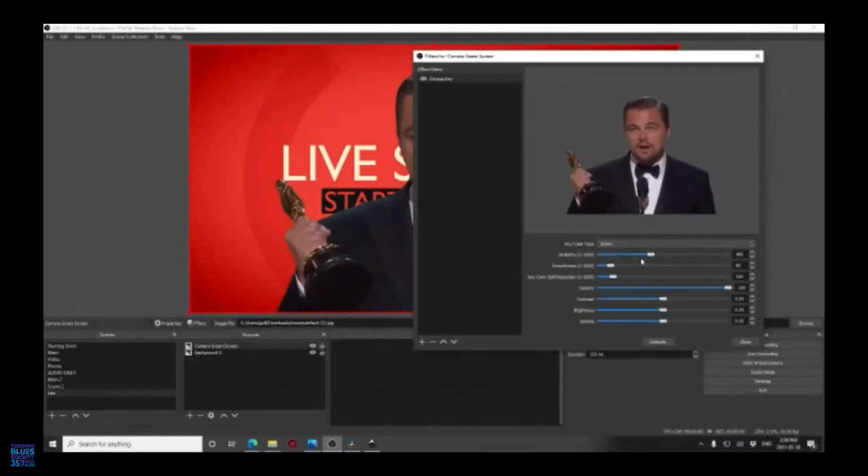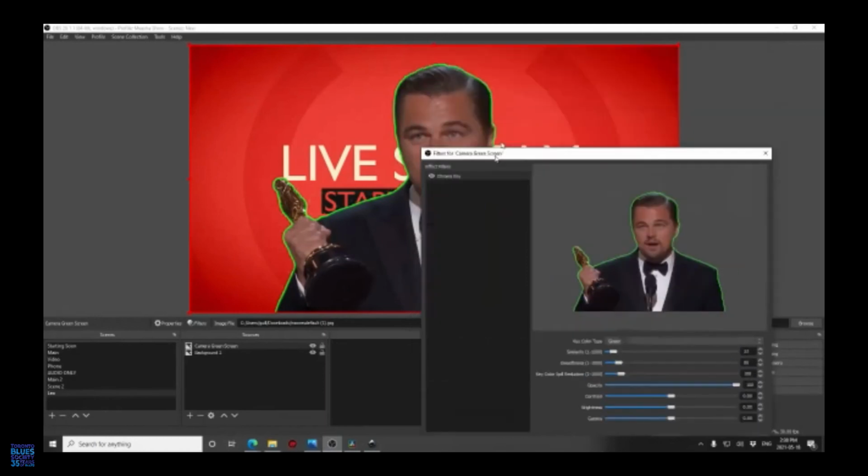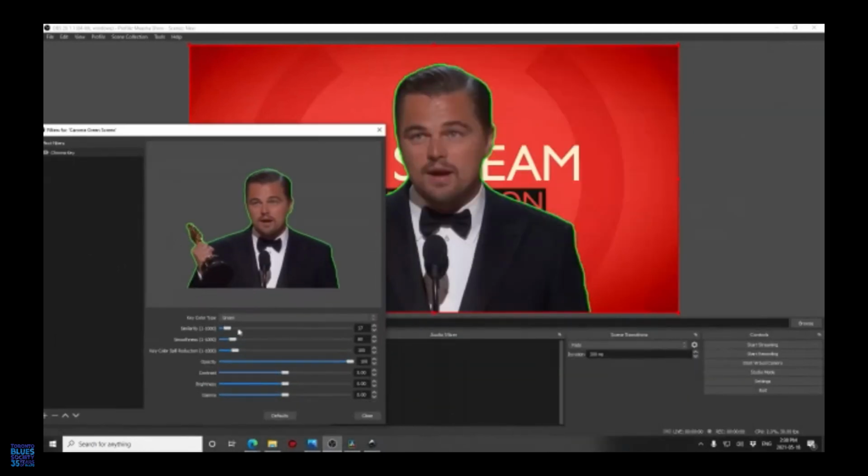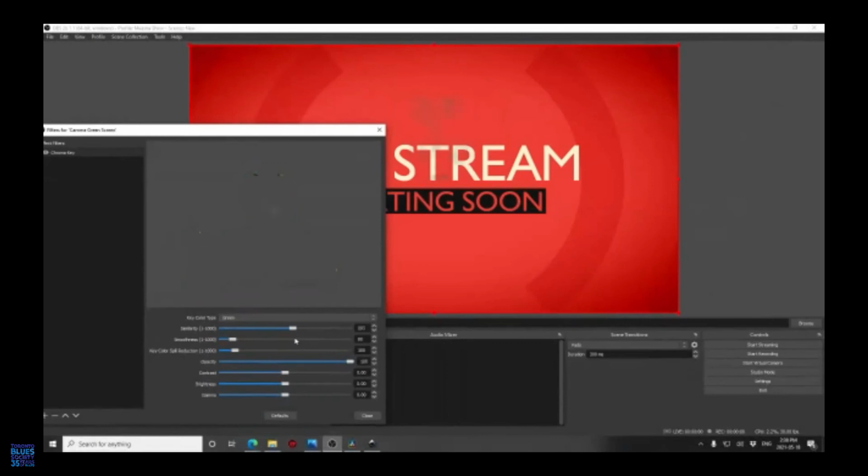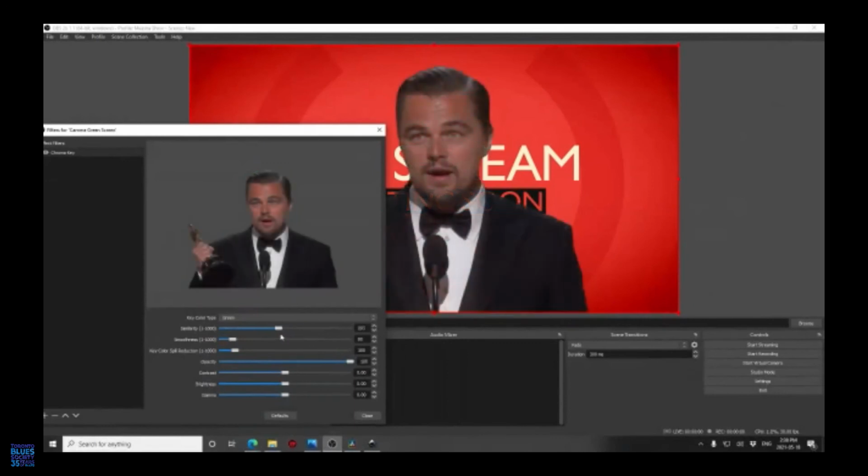Obviously, there are different values that you can change depending on what your screen looks like. As you can see, if I change the similarity, then you're going to start seeing some green borders around. If I go too tight, then he's going to disappear. So you can start tweaking this until you get it right. Most of the time it's the hair that's going to be the complicated part. You can also change the smoothness, the color spill reduction, opacity, etc. You just play around with these values until you get the best result.